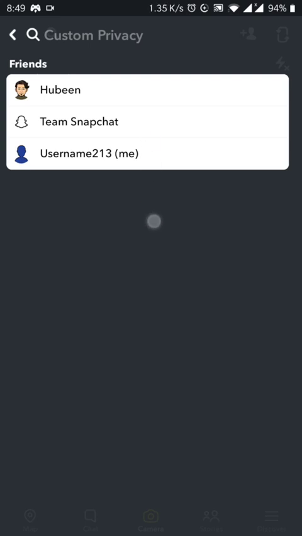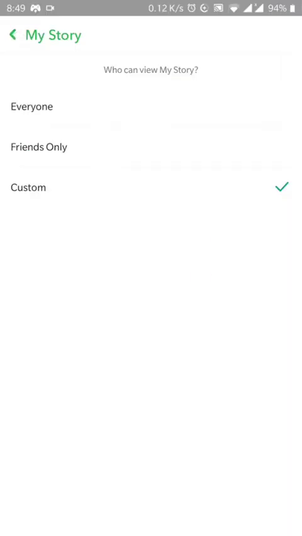If I want to hide a story from username 231 or Hubin, I can directly press them, and after this they will not be able to see the story. So this is how you hide your story on Snapchat.